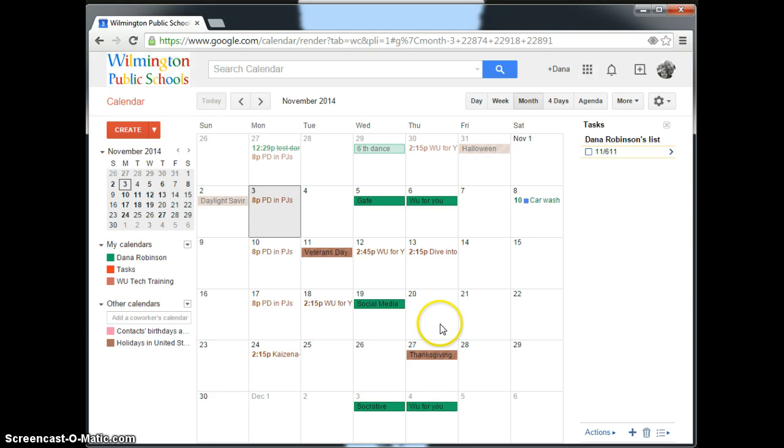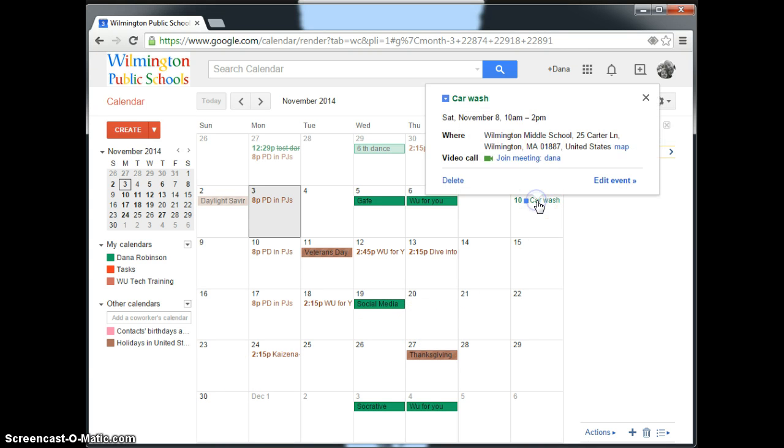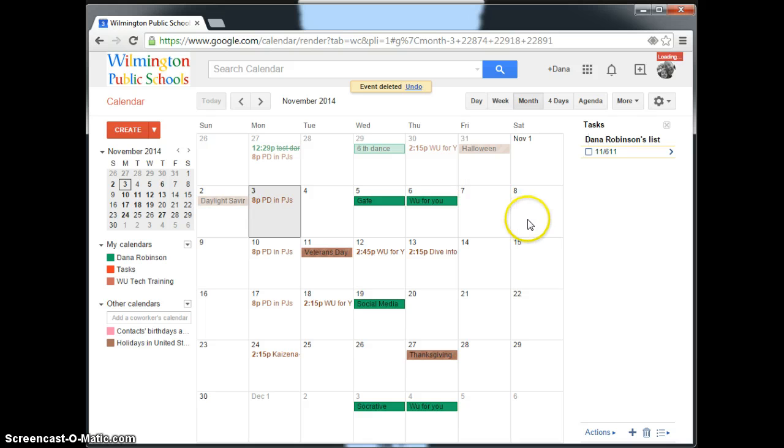Now say you want to delete an event. For example, I don't actually want this to be added to my calendar because it's not real, it's fictitious, but I would just simply click on it and click delete the event, and it's removed from my calendar.